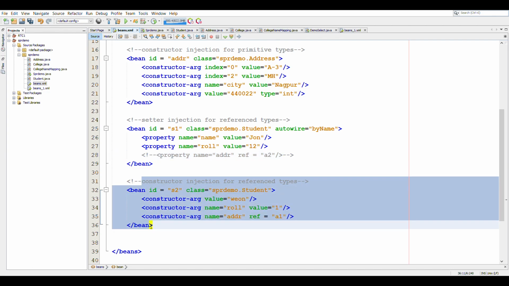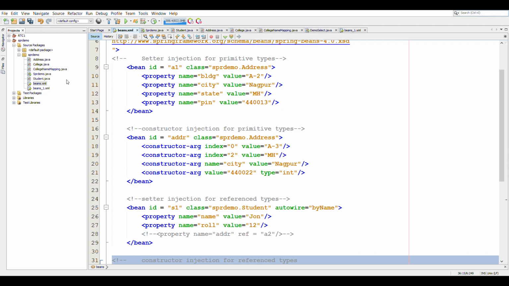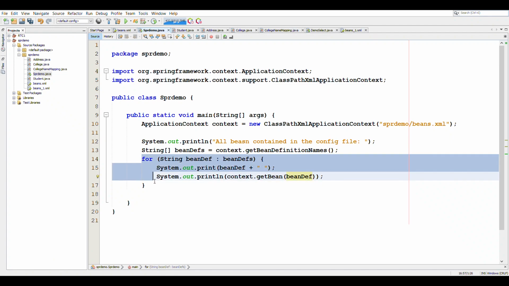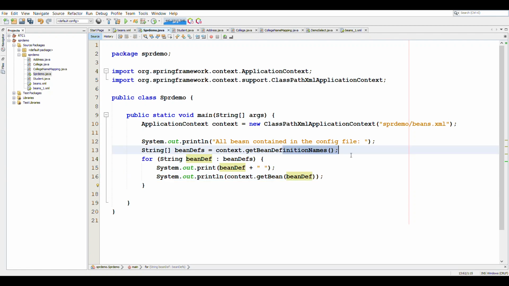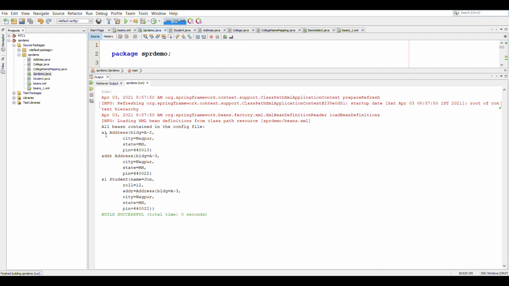For now, let us just comment this out. We have modified the code so that we are just printing the bean. We are getting the bean and printing it in the for loop itself. So this code is going to get all bean definition names from the configuration file and then print them one by one using the for loop. So when we run this code, we get all the beans. There are three beans, A1, ADDR and S1.